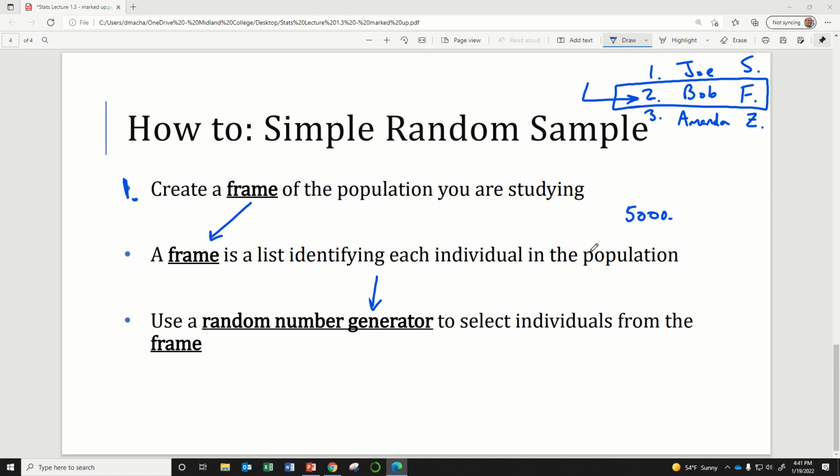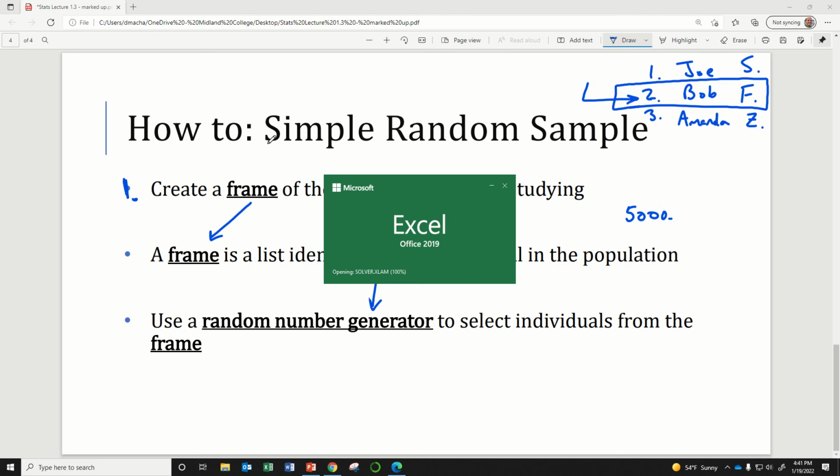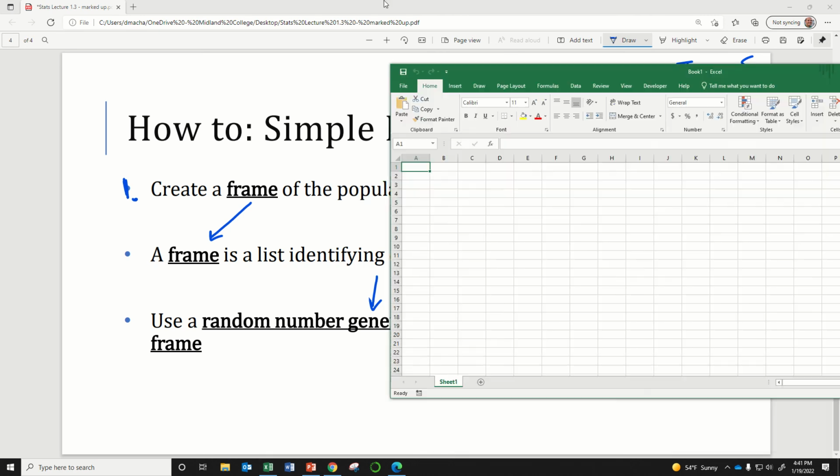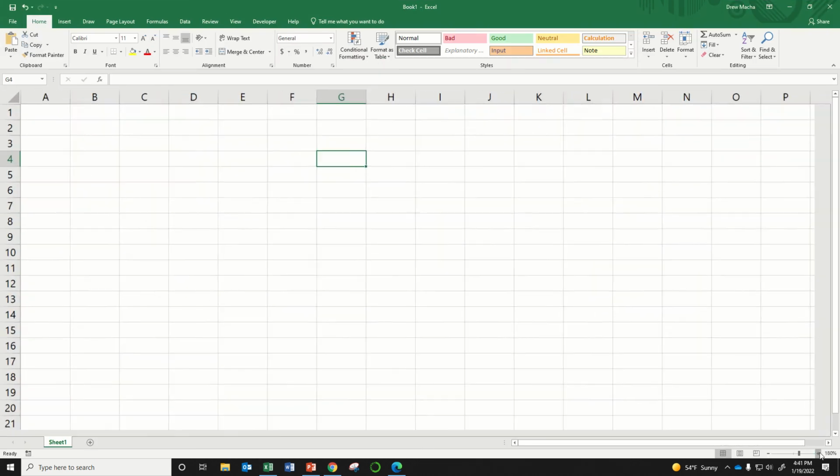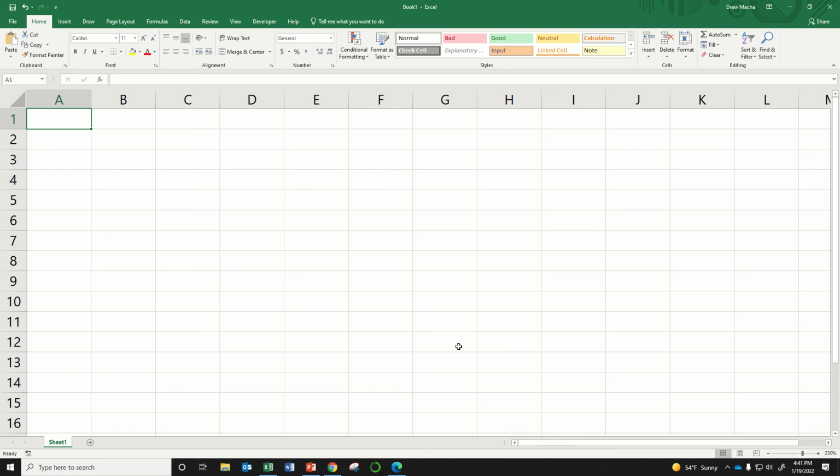Just to show you what a random number generator looks like, we're going to open up Microsoft Excel. And to create a random number in Excel, just click any cell and type equals RANDBETWEEN, open parentheses, and what number you want to start on, probably 1 if you're making a list, and then if you're making a list of 5,000 students, you type in 5,000. If you're making a list of just 6 students, then you put 6, right? And so each time I press F9, it's going to generate a new random number between 1 and 6, right?